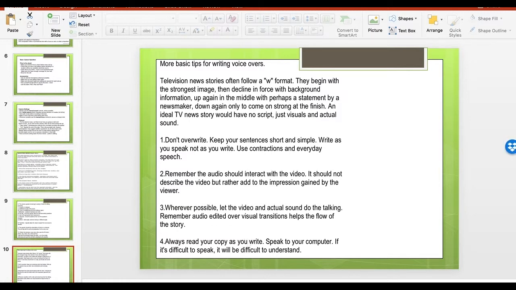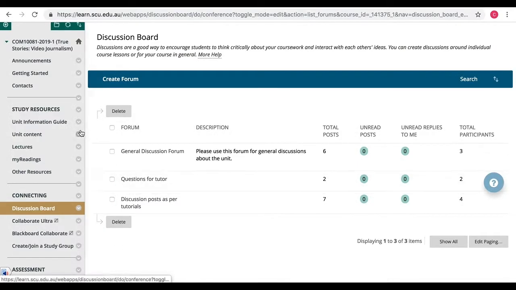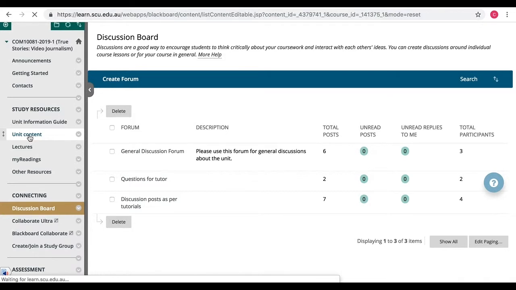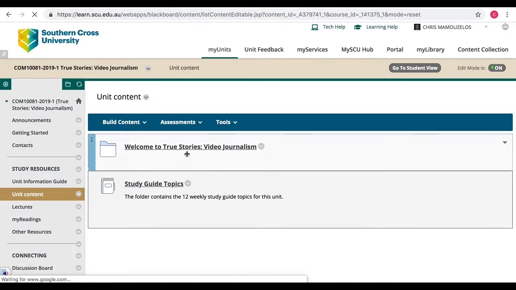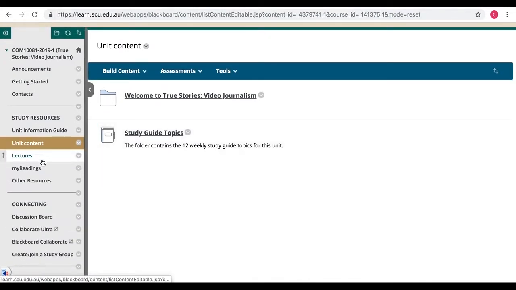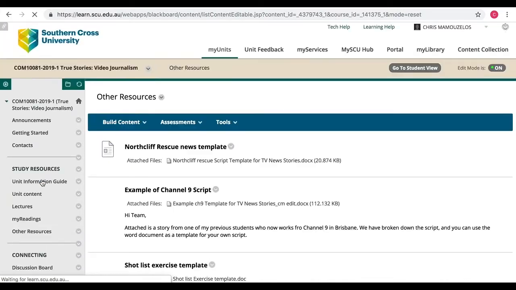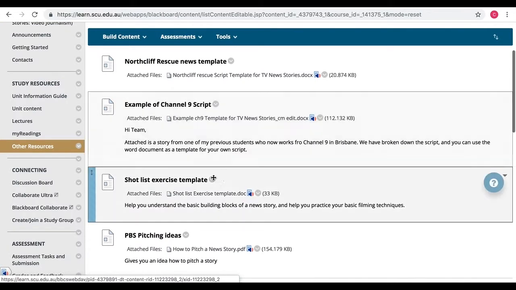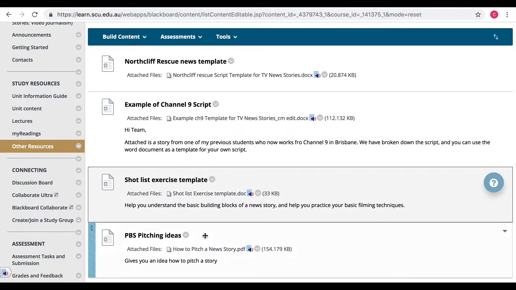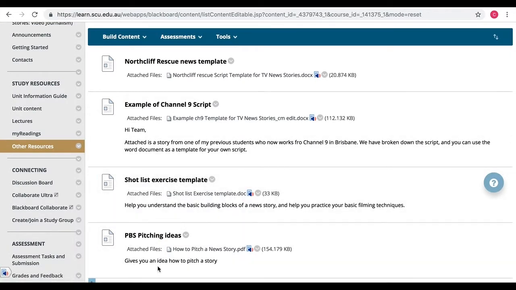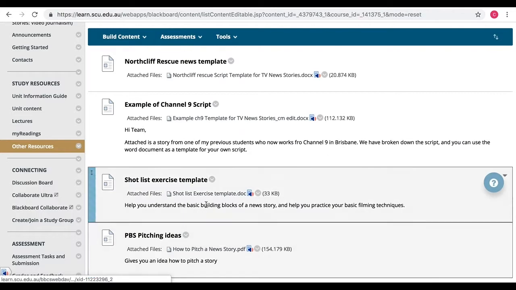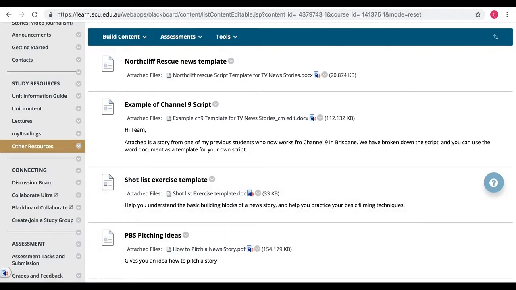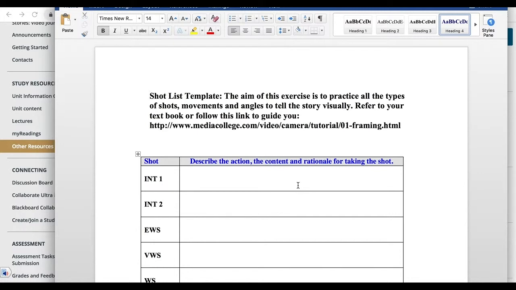Okay, so that's the end of the slideshow. Now, if we quickly go back into our course content, if you go into unit content, other resources, sorry. So there's the scripts I had for you last week. Now, if you look at the shot list exercise template, I've already got it up. And then some pitching ideas as well. But if you click on that, I've already got it up for you to have a look at.